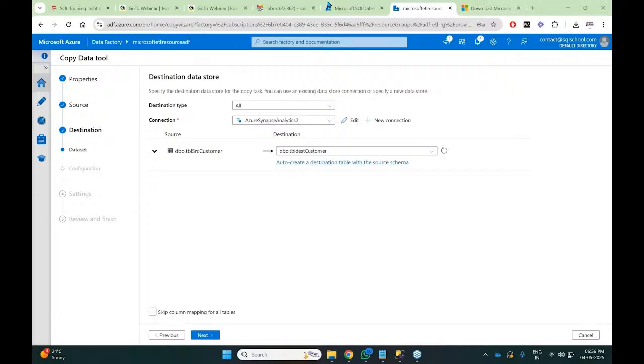Here the connection is nothing but the linked service that we are creating, right? Exactly. Yes, you are right. The linked service. Do we need to create the staging? Staging comes in the next screen, madam. You are right. It comes in the next screen. Settings, next screen. Okay, let's continue.